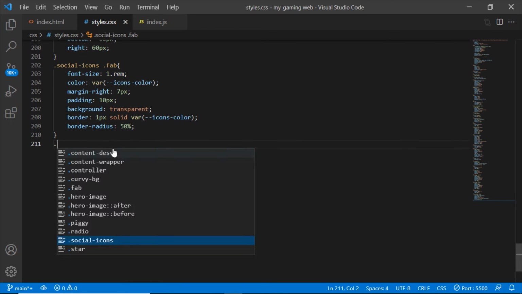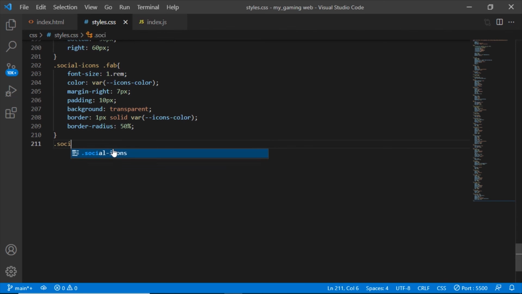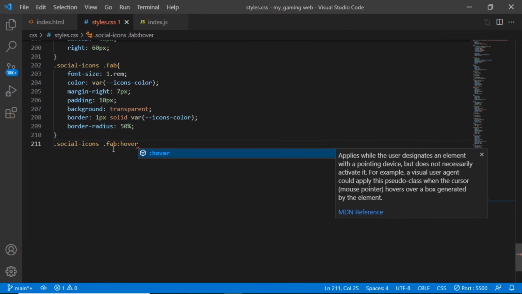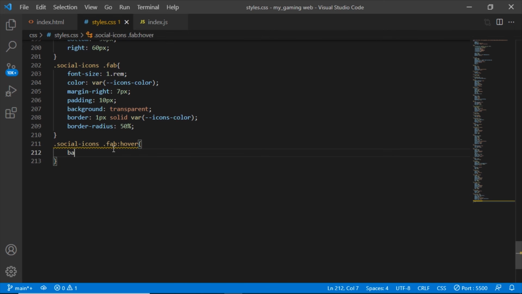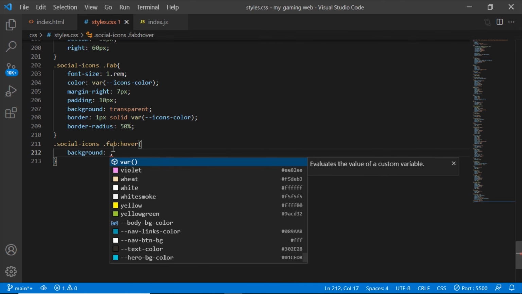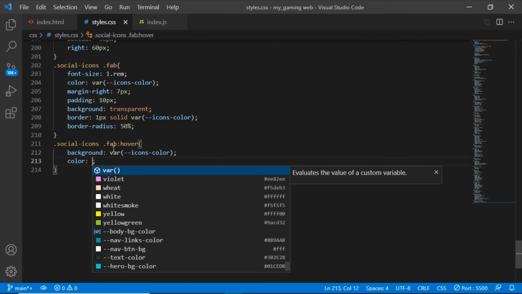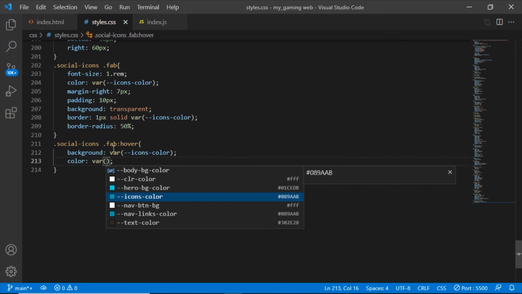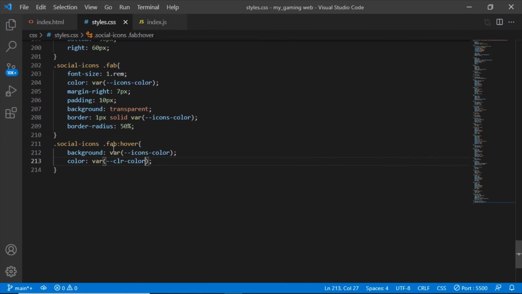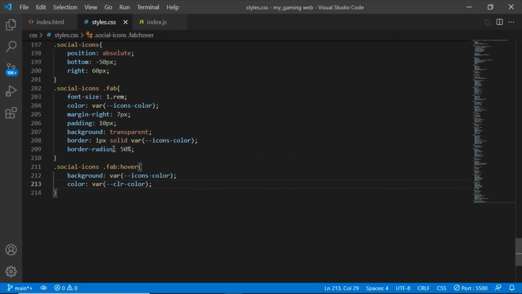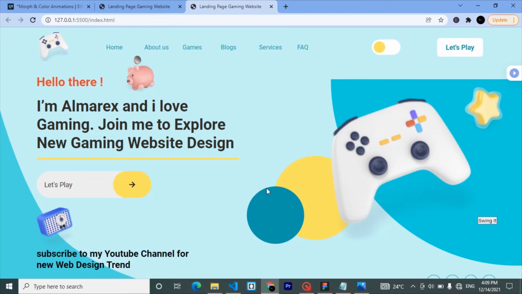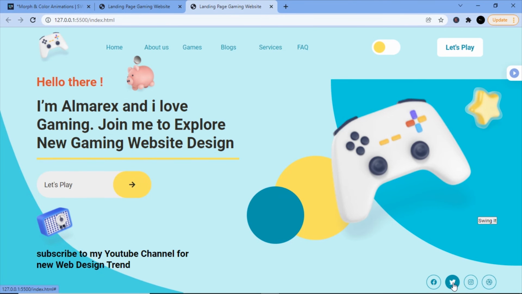social icons .fab, and then when we hover over it, we want to make our background our icons color, and then set the color to this variable, which is CLR color, like so. So when I hover it, you see this lovely hover effect on these icons, and that is basically what we have to do.